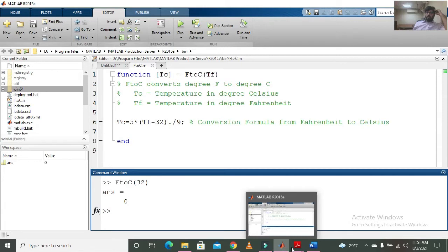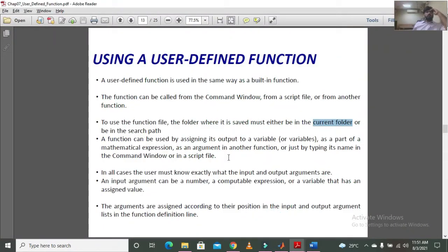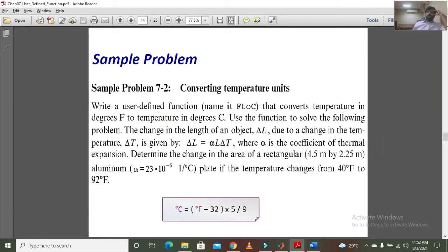Now moving forward, you will enter the input arguments in a user defined function, and it will give you the output arguments, which you can save in variables in a script file or in the command window, and which will be shown in the workspace window as well. So this is how user defined functions are basically used. Next we have an example.